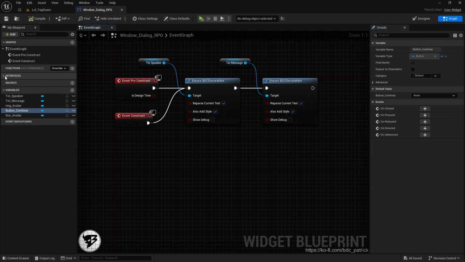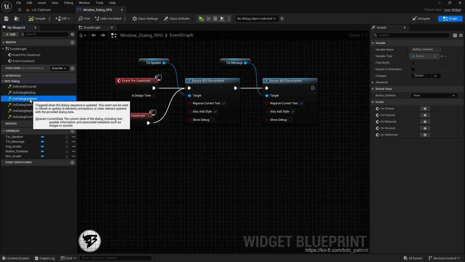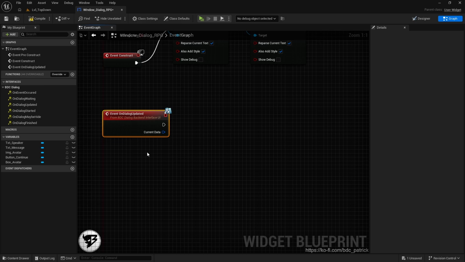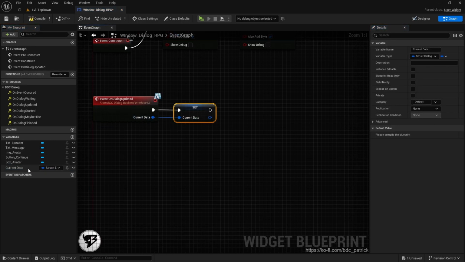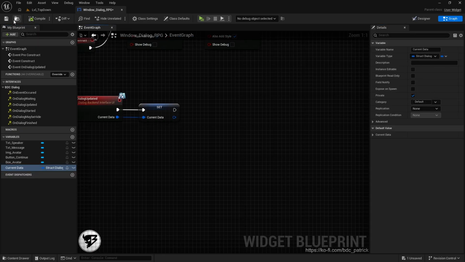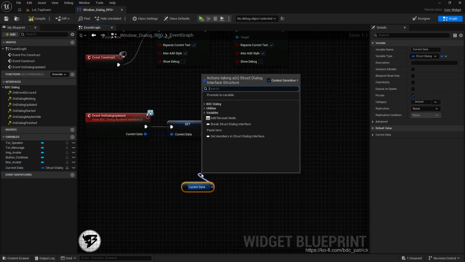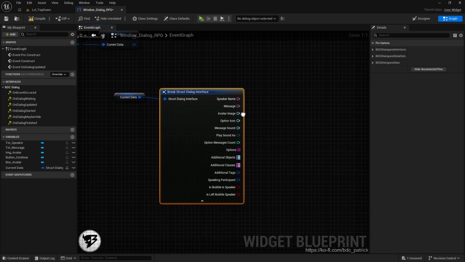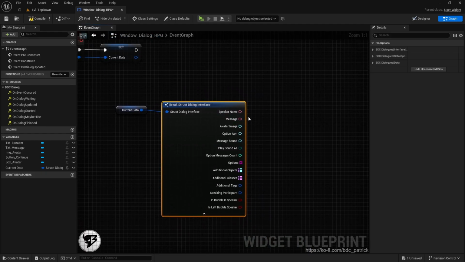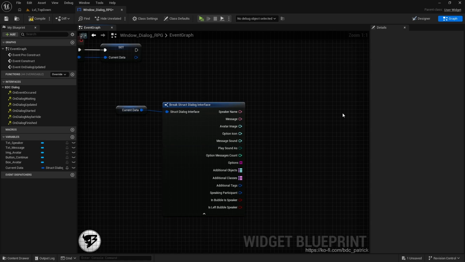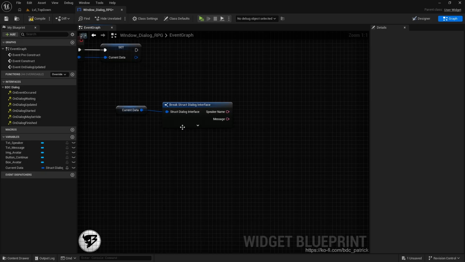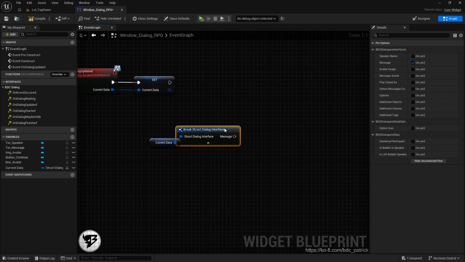What we now do, we open the interfaces above the variables and say on dialog updated. This one simply has current data, which we promote to a variable. We can leave it as that, we make it private, nothing else has to take its hands on this. We take the current data and from here we can break. And this current data has lots of infos. First of all, it has the speaker name and the message, an avatar, an option icon, which is technically if you have an option to select, for example, reputation systems, you can set up the option icon here, which then could be shown beside the text. You can have a message sound, which plays at additional objects that are delivered within the dialog, and so on and so on. For this one, we hide everything and simply call the message.